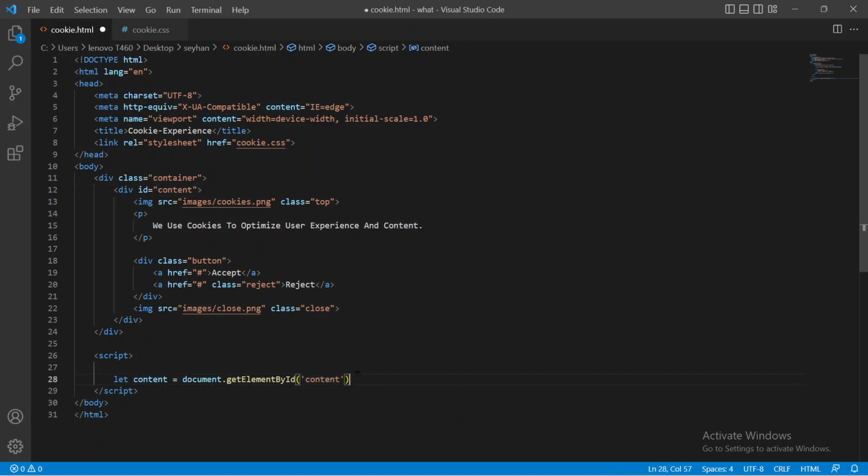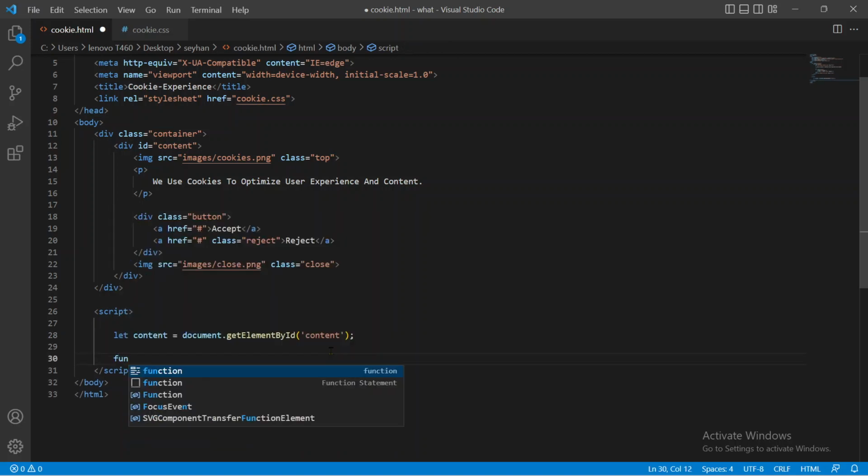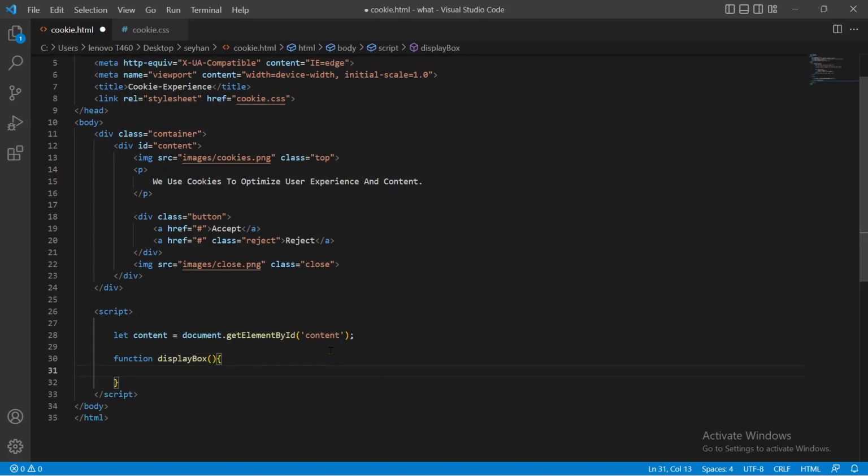So what I'm going to do next, I'm going to declare a function. So let me start to declare a function, and for this function, let's give it the name displayBox, and for this displayBox I'm going to declare these lines of code.